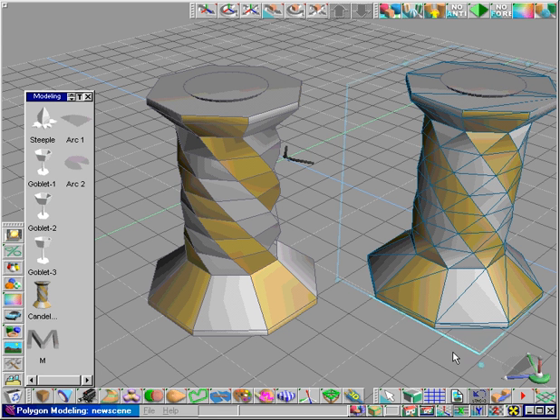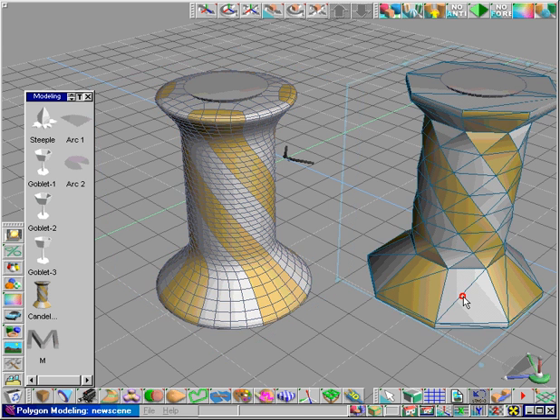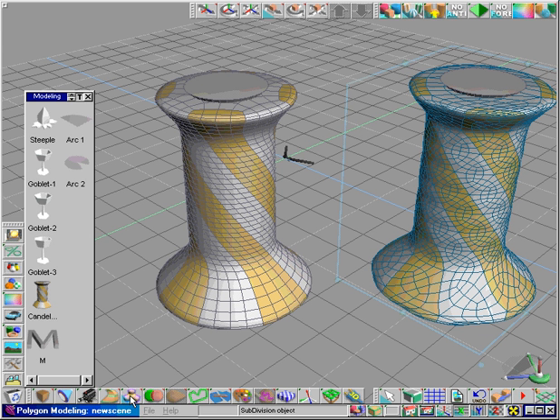Another use for the tool is preparing geometry for work with other tools. Click on the Surface Subdivision tool for each candlestick and note the difference of the division pattern created on the polygonal copy as compared to the triangulated copy.